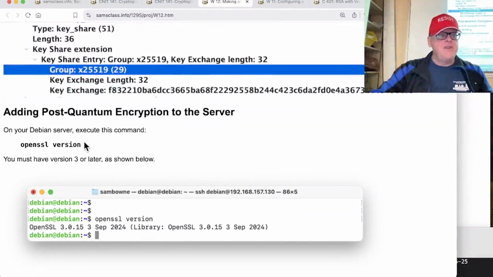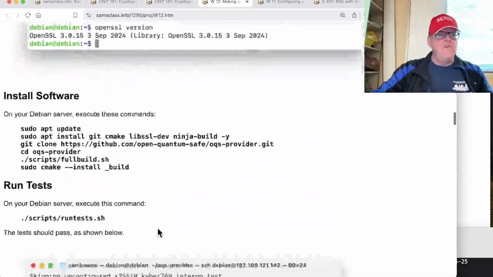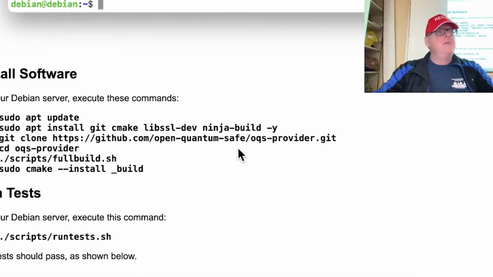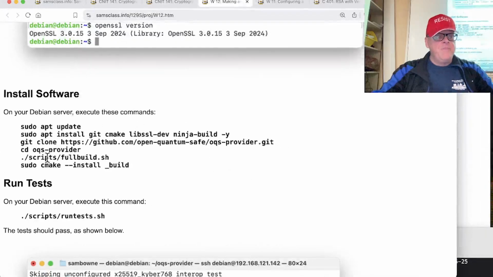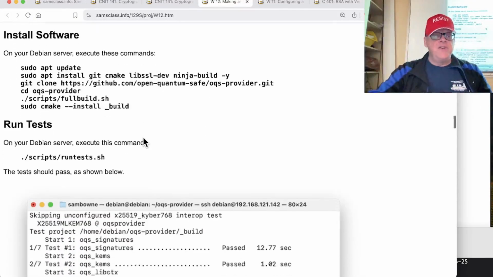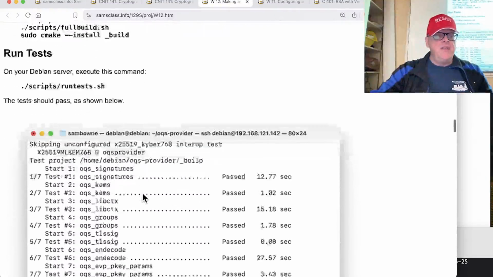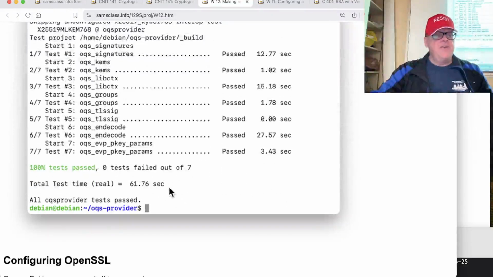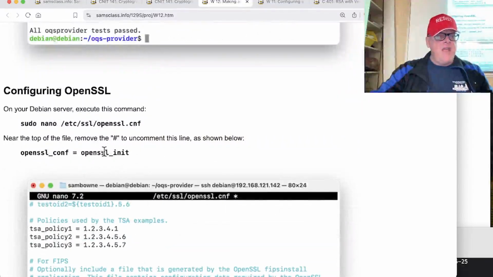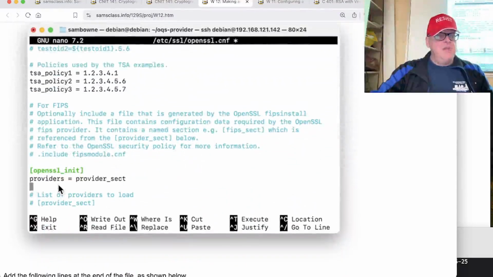So you get OpenSSL, you have to have a recent version of OpenSSL, and here's where you download from GitHub the encryption software that implements this post-quantum encryption and build it. You have to compile it yourself. It's not in the repositories. It's all very new. Then you can run the tests, and it passes the tests, so your compiling is correct. And now you have to add it to OpenSSL.